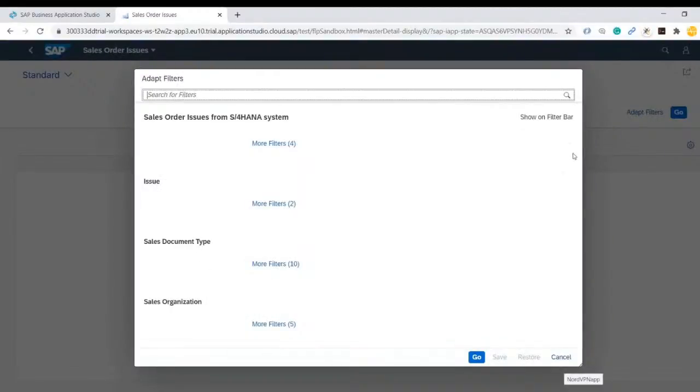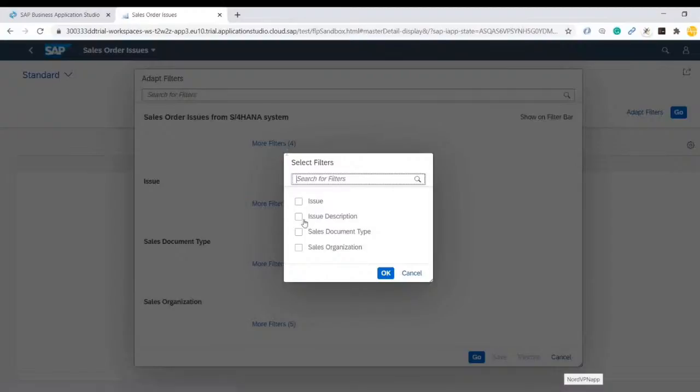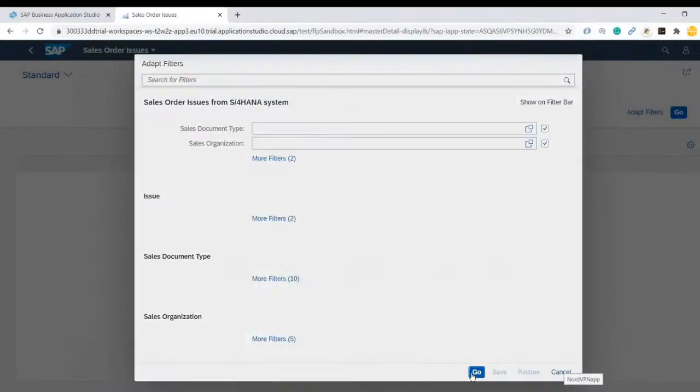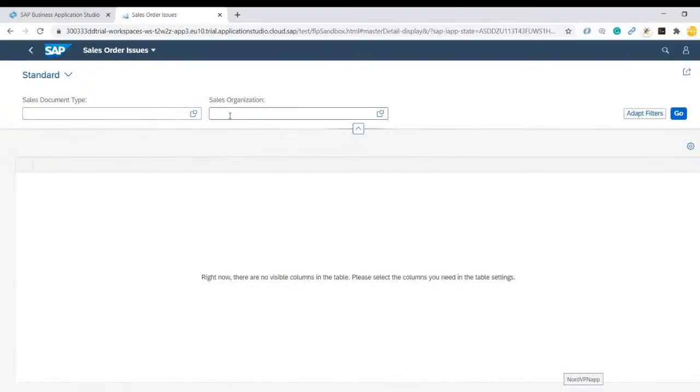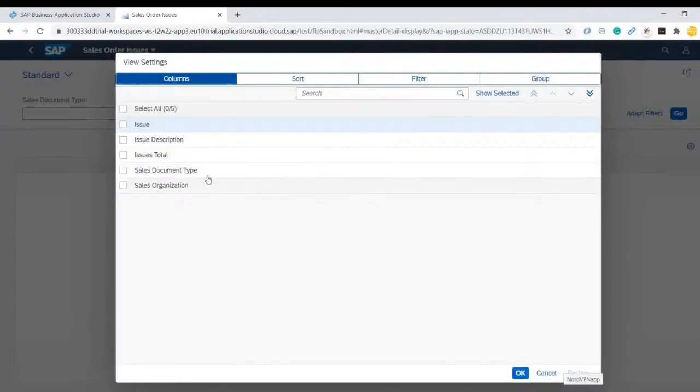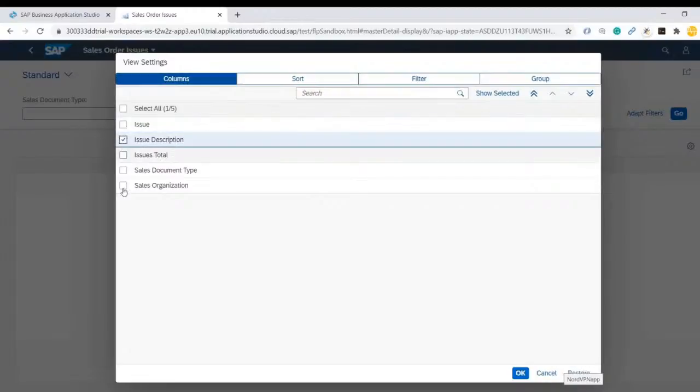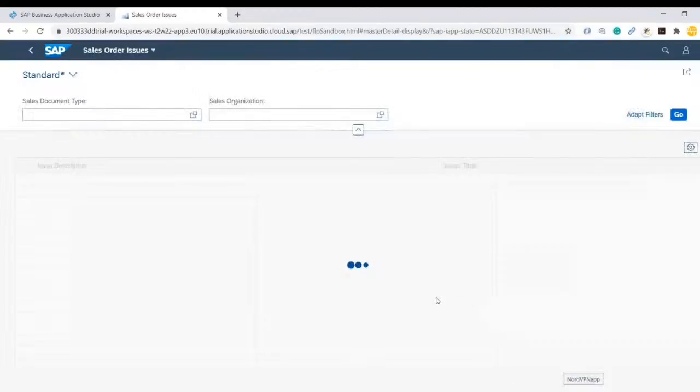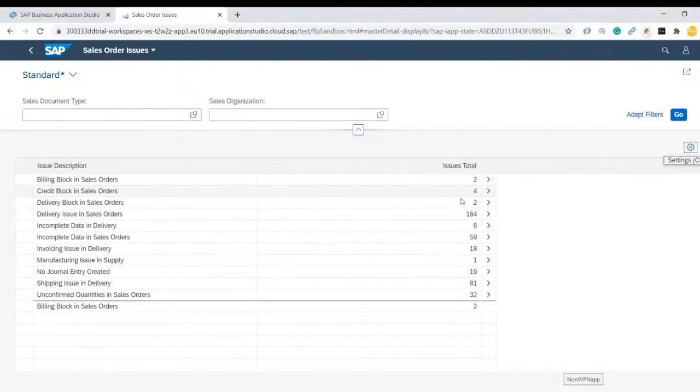So I say adapt filters, and of course I will choose sales organization and sales document type as my search fields, and I say go, and you can see the search fields are getting displayed. And we can also go back to the columns, and I'm only interested in issue description and count of issues. Click on OK, and our system is firing a call to that service which we created to fetch all the issues and group them depending on the type.